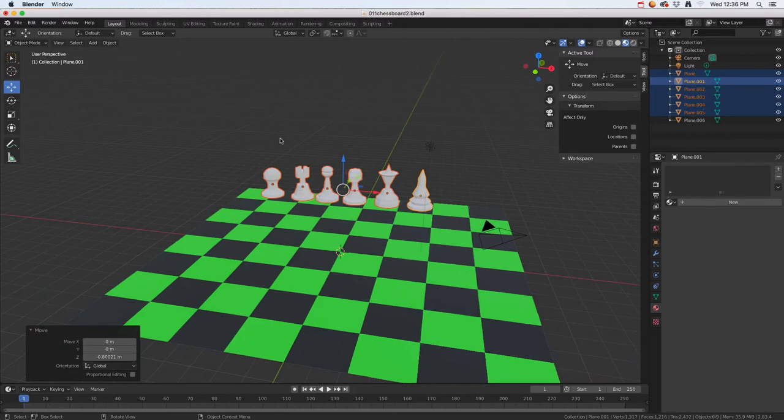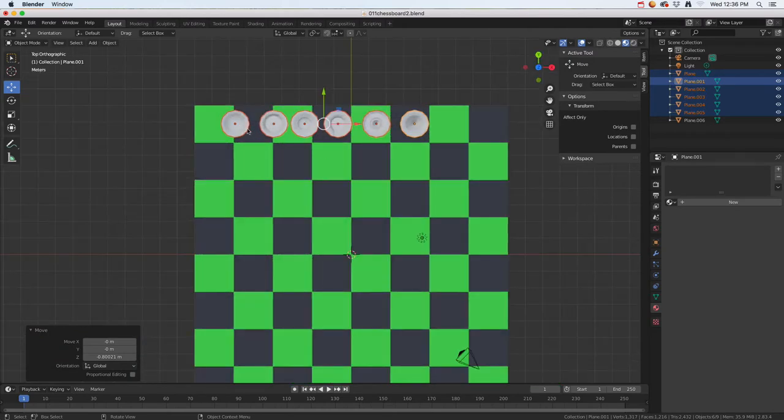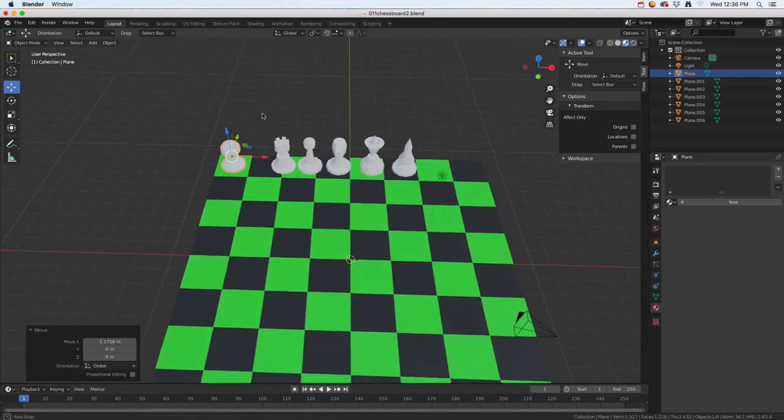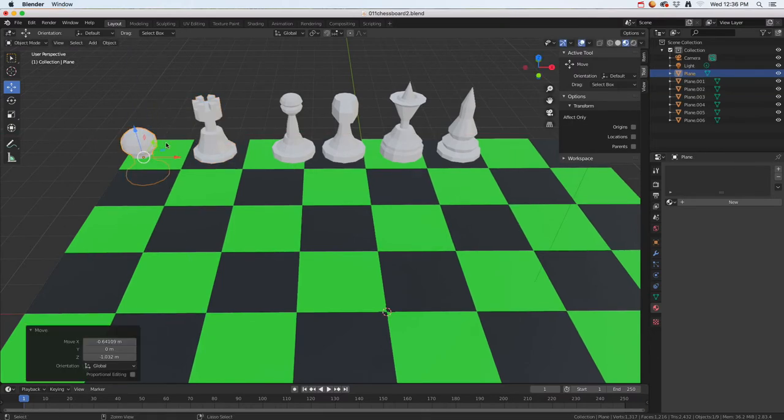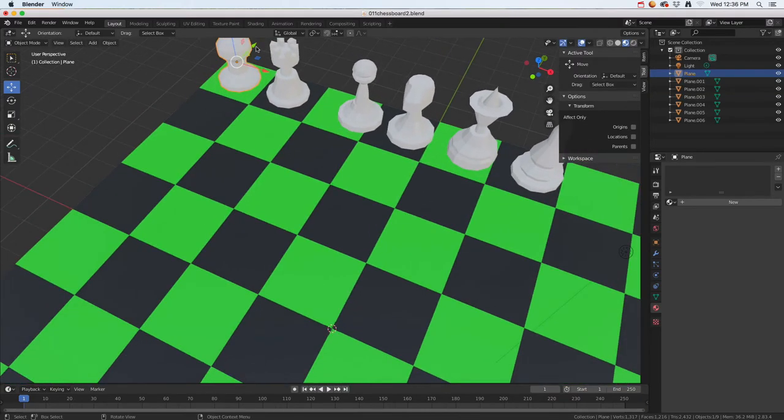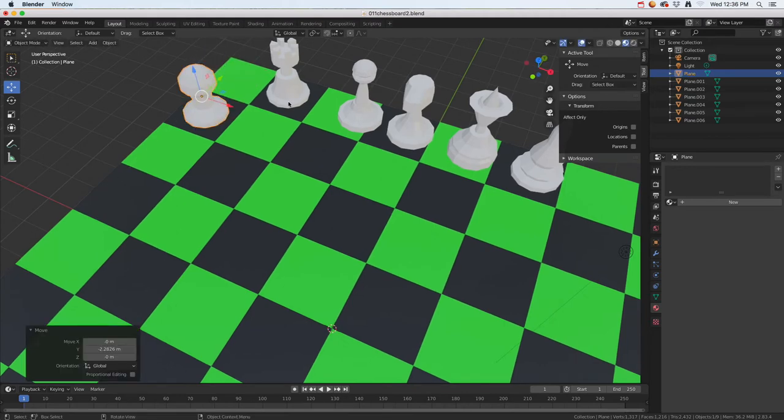And go back to top view, and I'm going to independently move them around, see what pieces. I think I'm going to use that as my rook. Maybe use this as a pawn. Oops. Command Z anytime you mess up. I'm trying to use the arrows as much as possible.